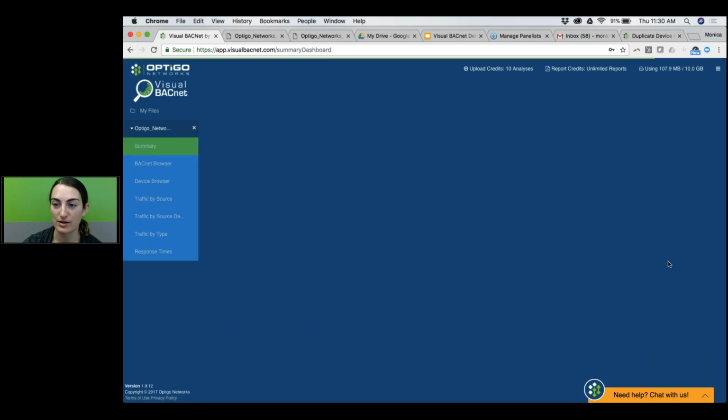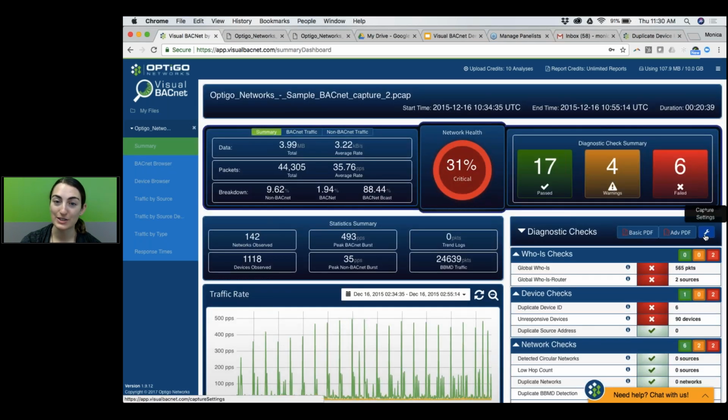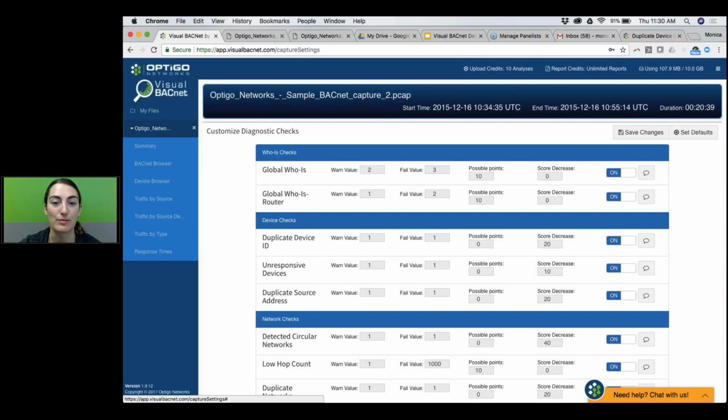The one other thing that I want to show you is this little wrench. If you hit capture settings, you will see here we have the warning and the fail value for all of our diagnostic checks, as well as possible points if it's a scored check, and the decrement that you will get if that check fails, if it's a critical check. You can also turn them on and off, so if there is one that is really irrelevant to you, or you know it's a problem, but it's something that only the manufacturer can fix, then you can turn that check off and hit Save Changes.